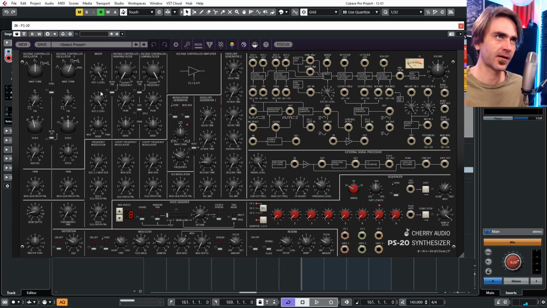So one thing to bear in mind is the traditional MS-10 and MS-20 were both monophonic synths. So the Cherry Audio PS-20 is a polyphonic synth, so we can create chords, or we can set it to the traditional monophonic mode. How we can change that to the more traditional style is by using this selector switch over here. So we can set this to mono.